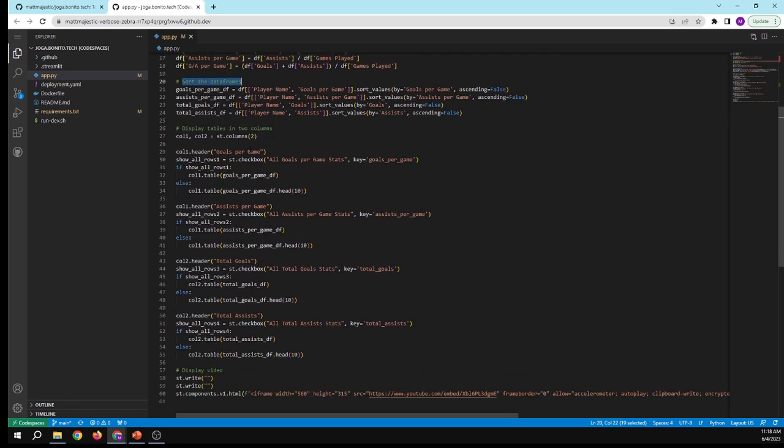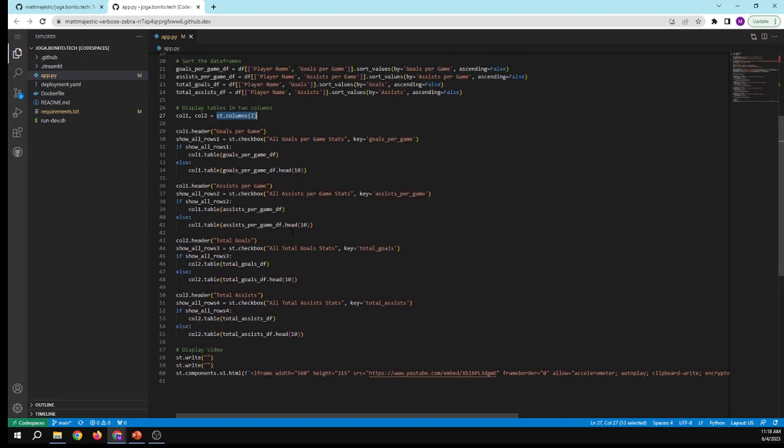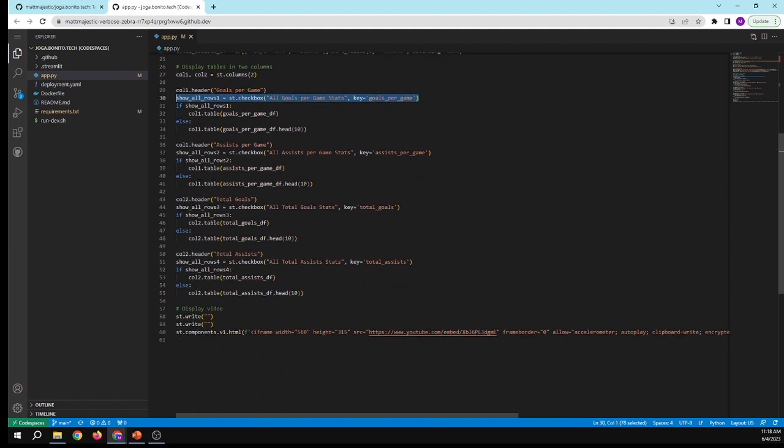And so below is the web application. We're going to set up two columns, and the two columns will show different metrics. In column one, we're going to have assists per game and goals per game, so that you'll see here. The other functionality is that if a checkbox that I determine here is selected, it will trigger either showing the top 10 players or all the players. By default, I'm just going to show the top 10 because it's going to be really messy if I try to show 40 or 50 people on a screen for four different tables.